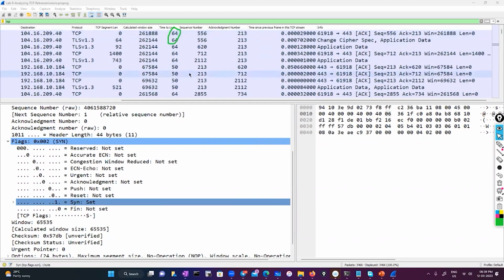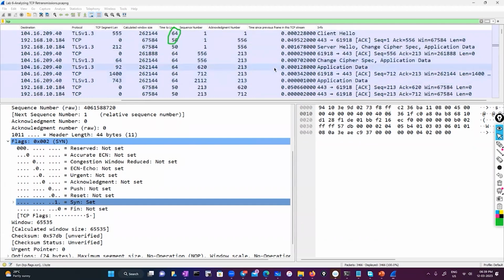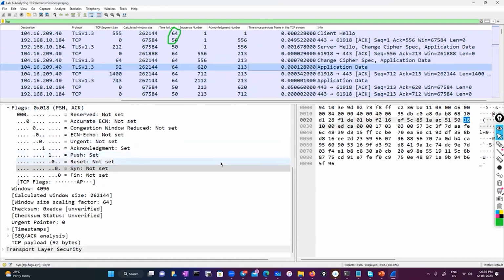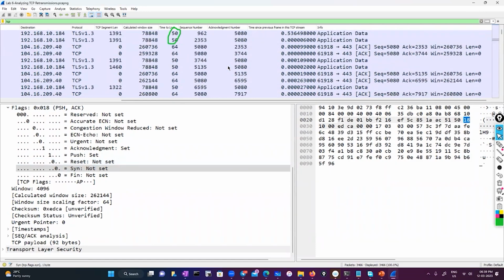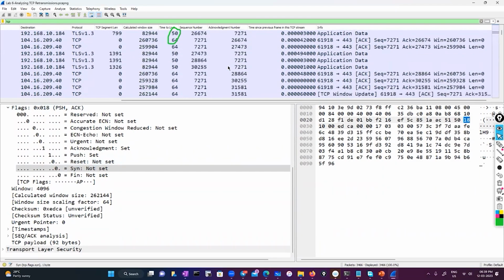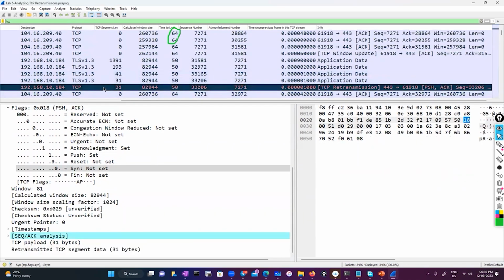If you come down, the same way, the TTL keeps decrementing. Here is your application data, your real data, being transferred. And if you keep drilling down, the application data exchanges keep happening here. When I stop exactly here, I come to know this is a TCP retransmission, and this packet is a push packet. How do I know about push packets? If you see the flag for this particular packet, the push flag is set.